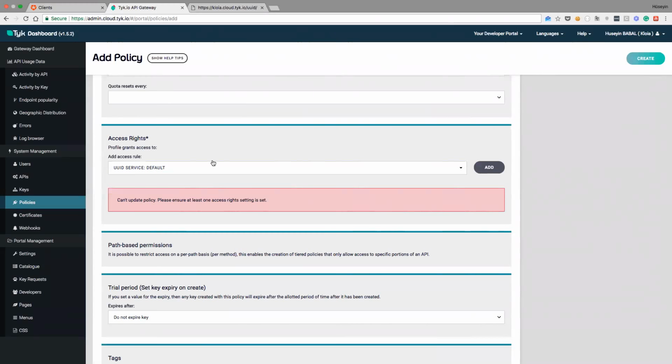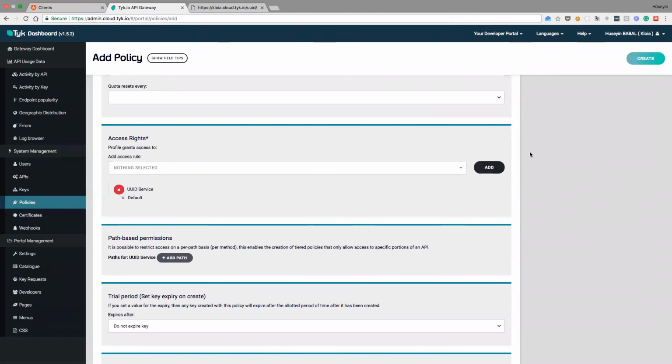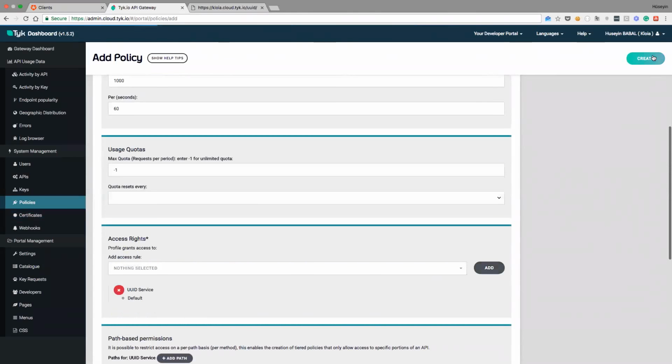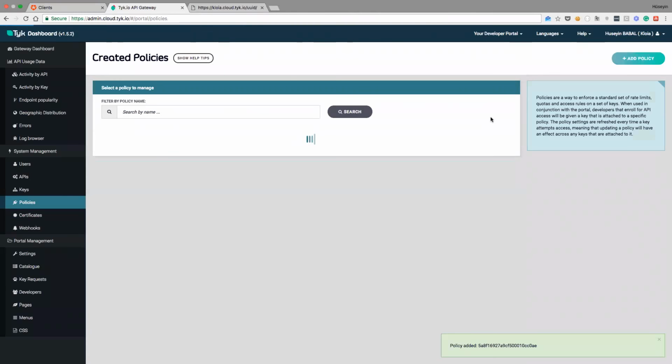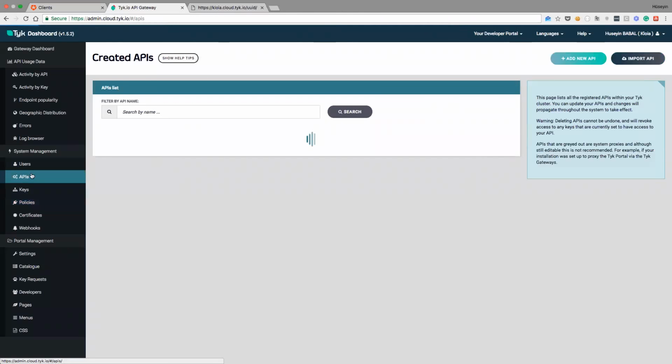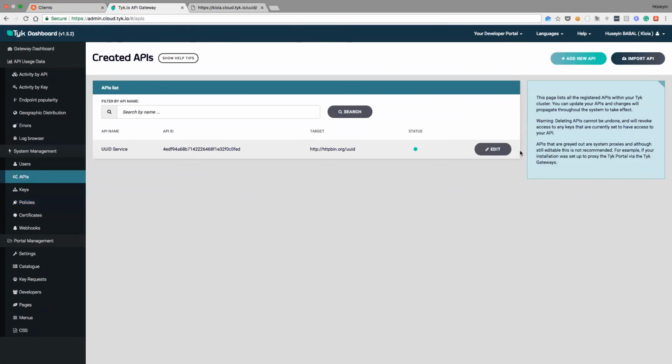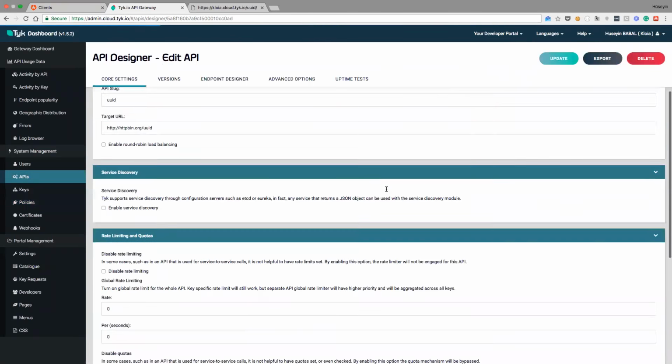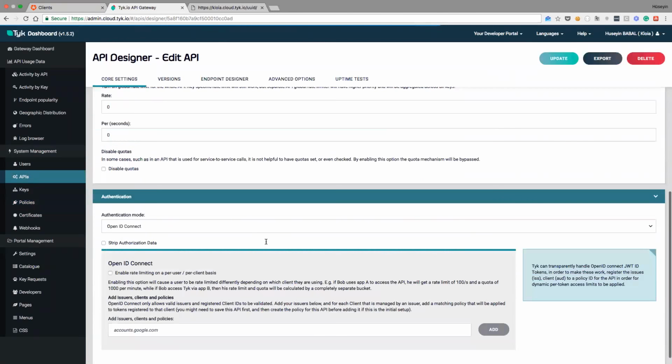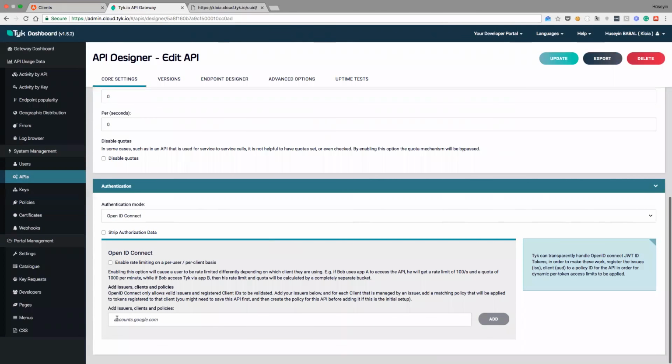Yeah, access, right? You need to add this one, right? I selected it, but it was not added. Sorry for that. So we are about to create our policy. Yeah, we have one. Go back to the API again. Edit. Here, we need to pass some parameters.